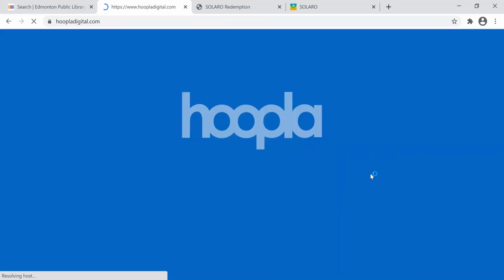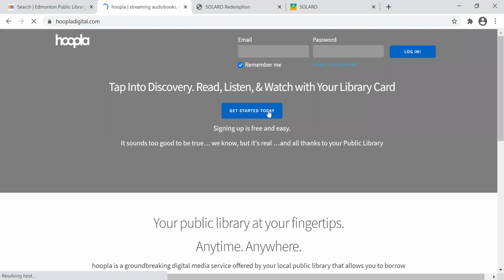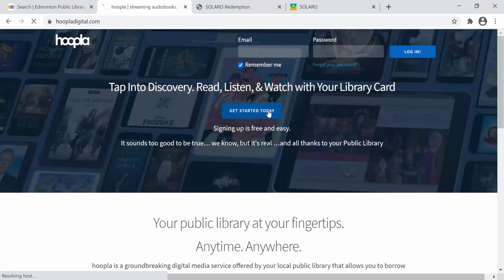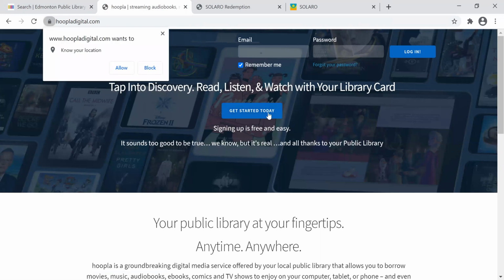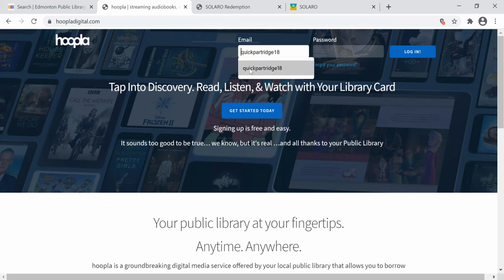All right. So in Hoopla, the very first time, if you've never used it before, you're going to click get started today, and that's where you sign up for free. Again, free with your library card. You would put in your email and your password. I already have my email and password in here, so I'm going to put this in and log in.